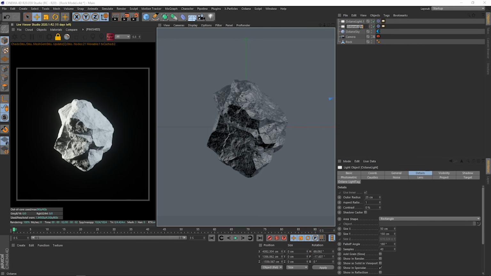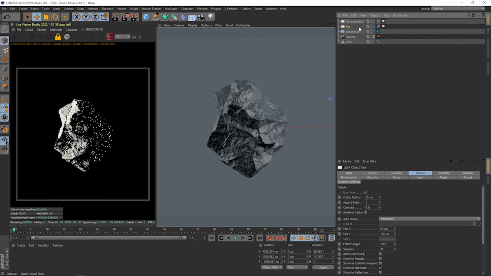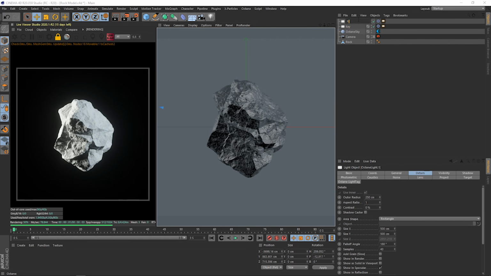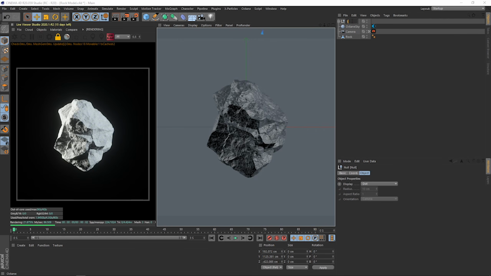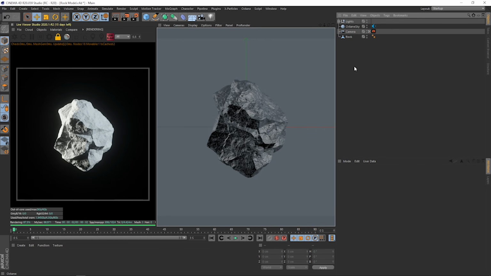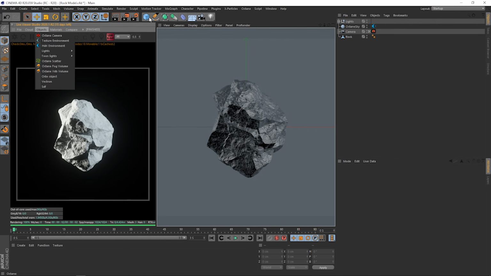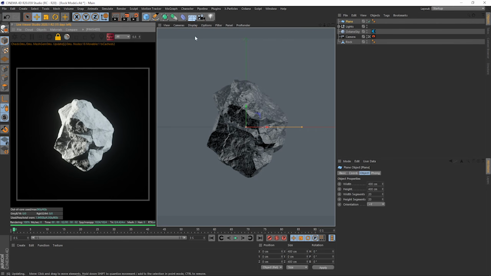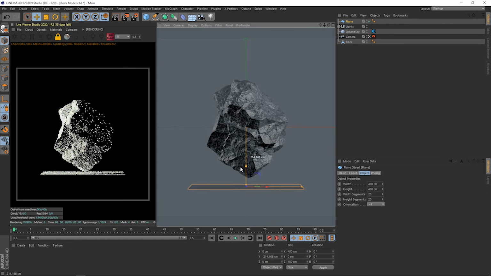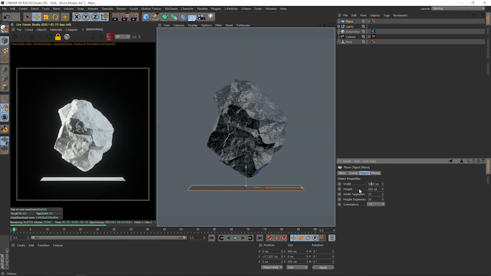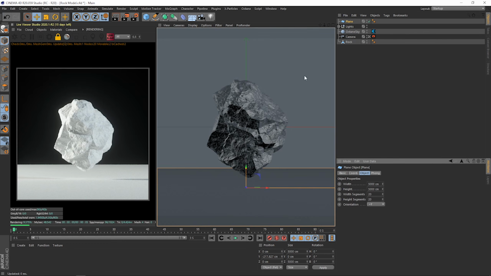Now that our scene's lit, we'll just call this key, and we'll call this fill. And we'll box them up and do Alt-G. Call them lights. And we'll maybe revisit them later. Next up, I'm going to create a studio to put this in. So we'll drop in a plane, drop it down, and put it to about 5K by 5K.